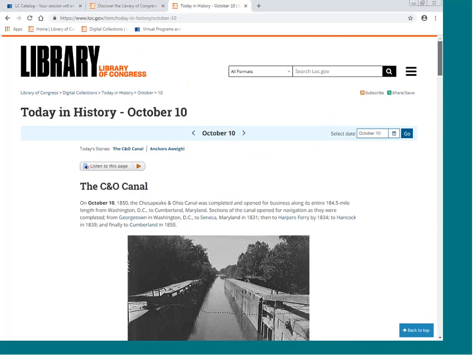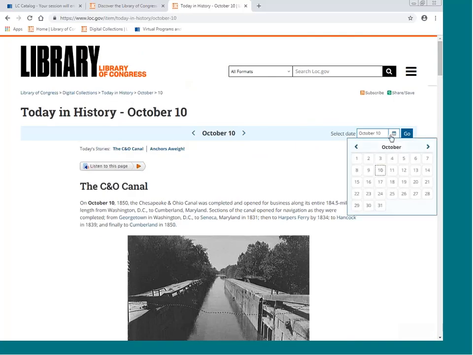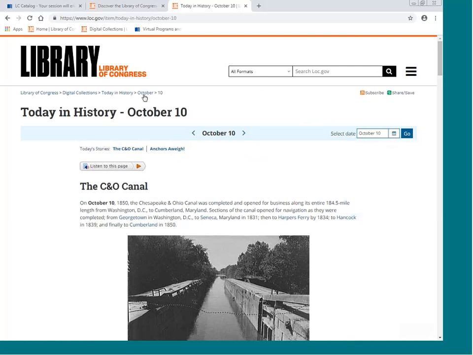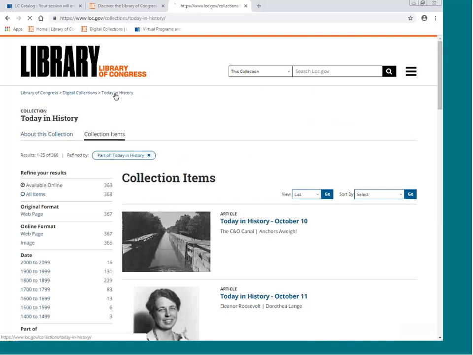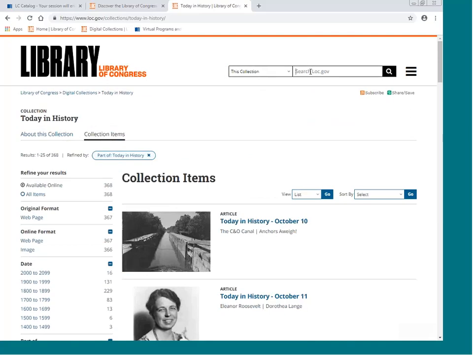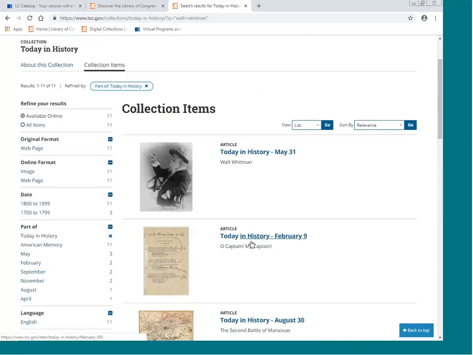If I scroll back to the top, I can search Today in History entries by date. A lot of people like to see what happened on their birthday. And then if I use this breadcrumb trail here and click on Today in History, I'm brought to a page where I can search within the Today in History collection. If I want to see if there are any Today in History entries on Walt Whitman, I can do that search here. And the first couple results returned are for Today in History entries related to Whitman. So when you have time, definitely do a search of Today in History to see if there are any entries related to what you're researching, teaching, or interested in.